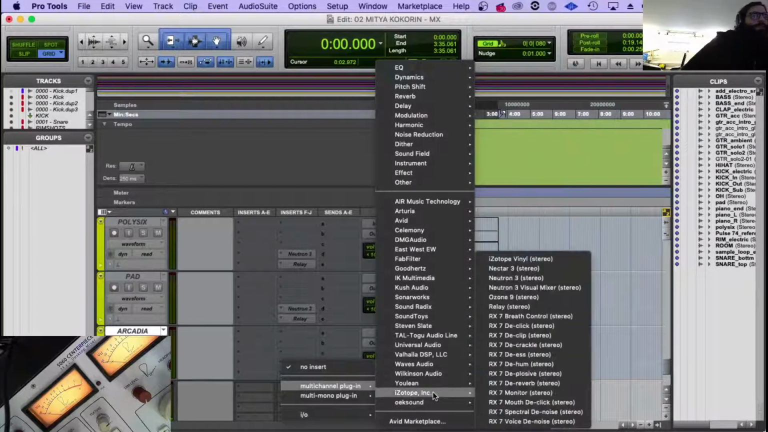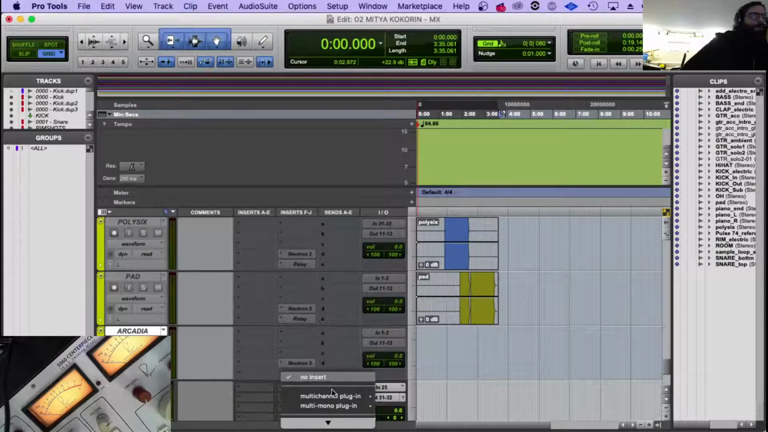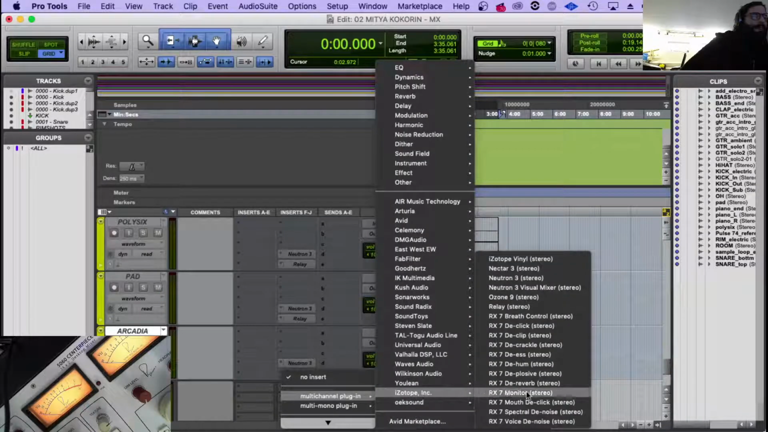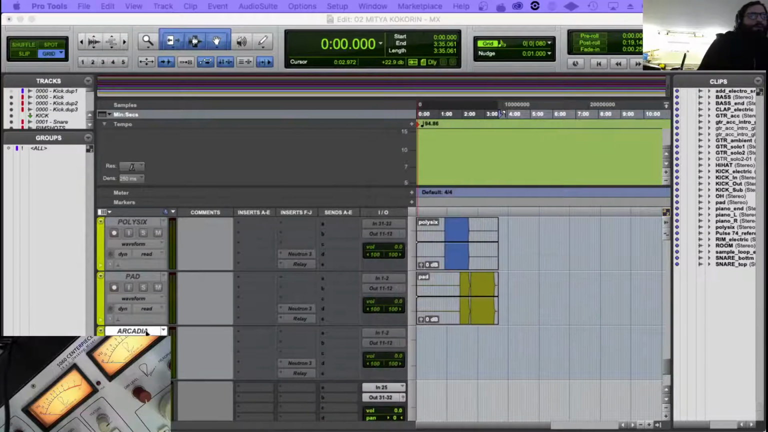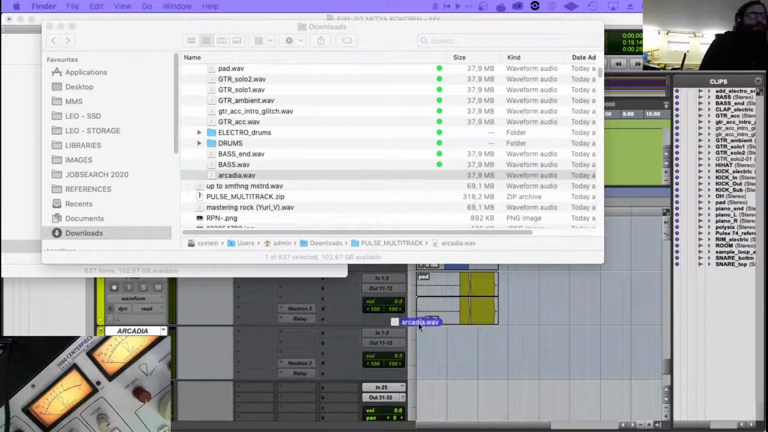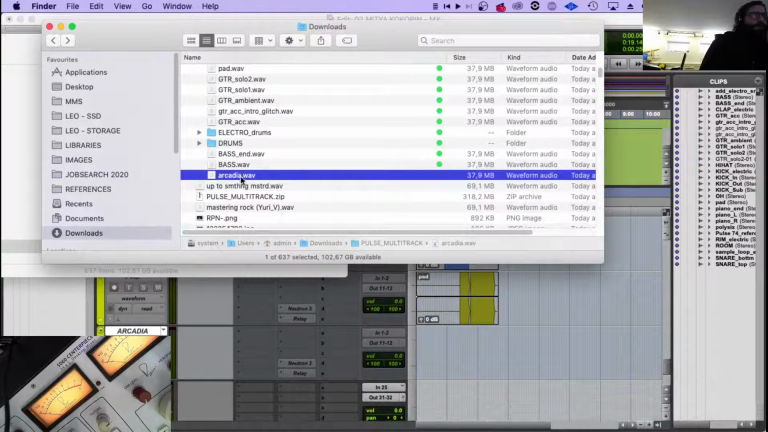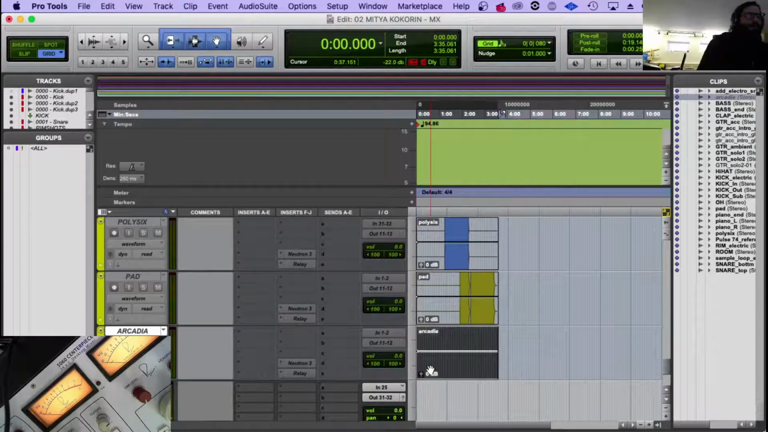So Isotope Neutron 3 and Isotope Relay. Great, and they go to 11, 12. Let's copy the files. Arcadia. Wait, maybe it's a mono track. No, it isn't. Wait, my Pro Tools was giving me a message, so it couldn't copy stuff. Okay, great. So that's the synth.